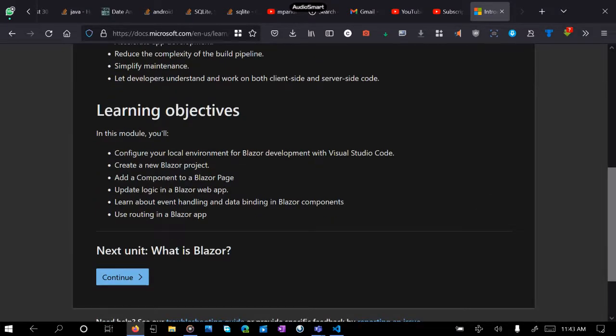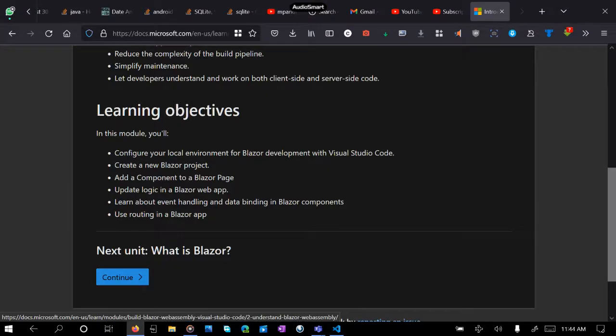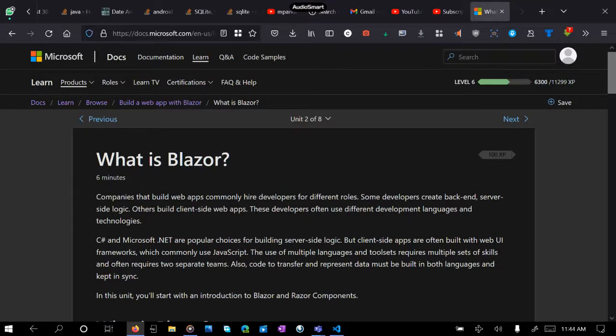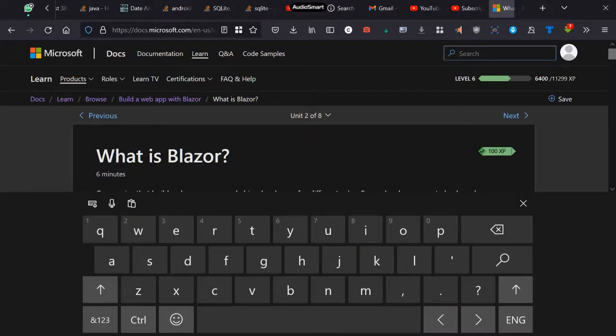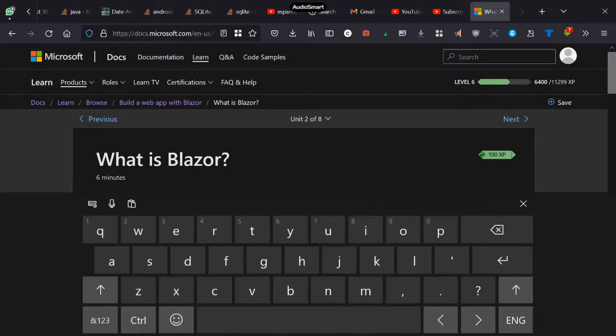Right, what you're supposed to do here is configure your local environment for Blazor, create a new Blazor project, add a component to the Blazor page, update the logic, and learn event handling and data binding in Blazor components. Use routing in a Blazor app. Now, again, we're not gonna go into everything, but what I really wanted you to see is, so this is a lot of what comes with learning, right? Almost everything you want to learn here, you probably can.